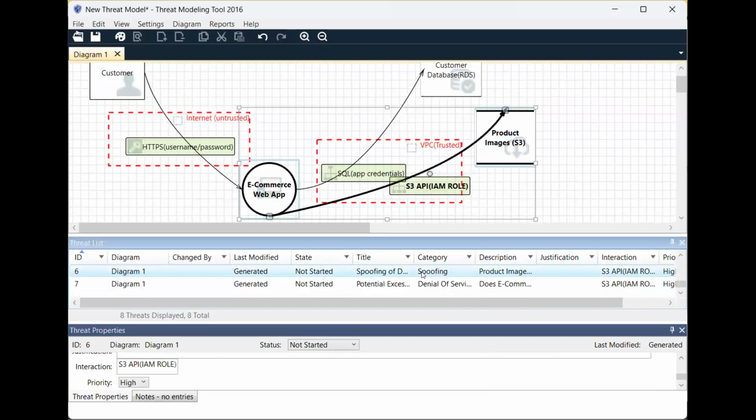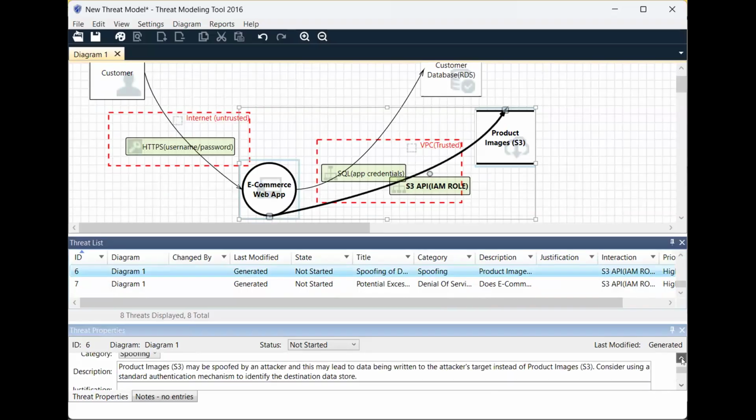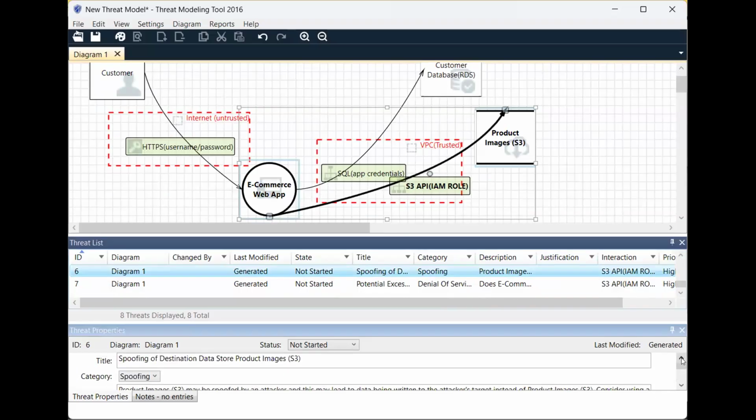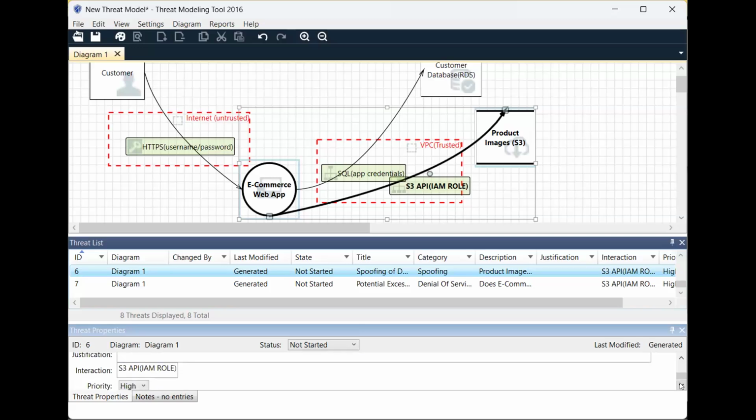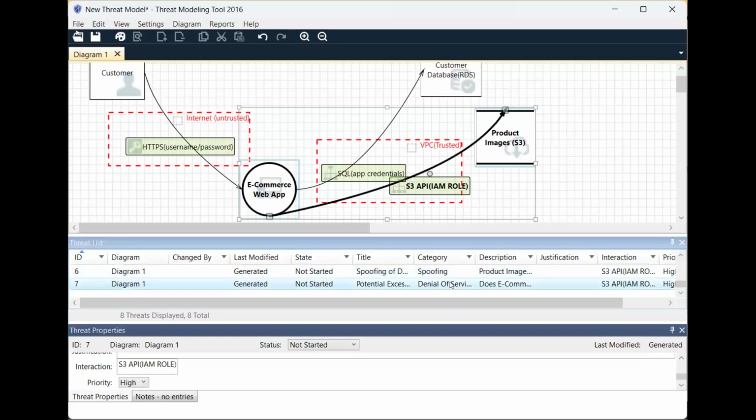Another one is spoofing of destination data store, product images S3. Category spoofing. Product images S3 may be spoofed by an attacker, and this may lead to data being written to the attacker's target instead of product images S3. Consider using a standard authentication mechanism to identify the destination data store. Interaction, S3 API IAM role. Priority, high.